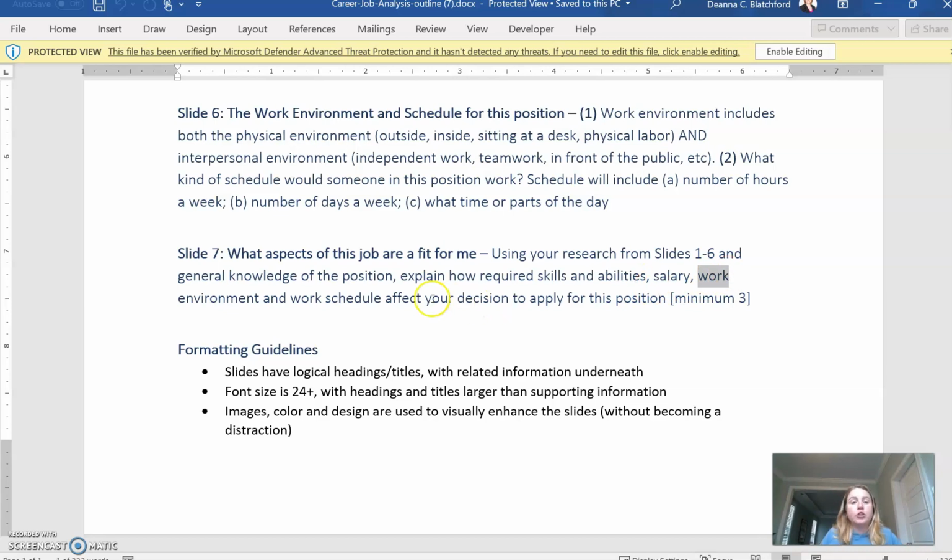The work environment. You want to work outside at a job site, and this allows you to do that, or you want to work indoors. And the work schedule. So hours a day, days a week, etc. So I want you to pick 3 things that make this job a good fit for you as an entry-level position upon your degree.